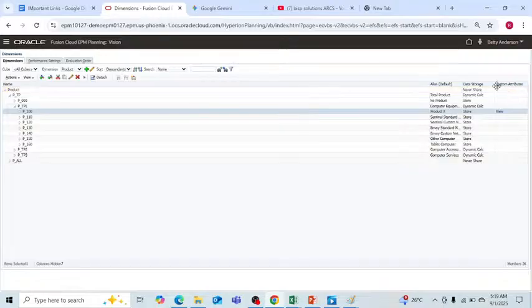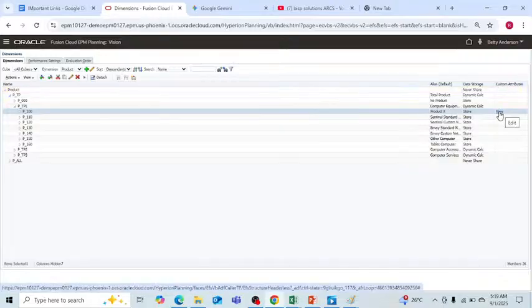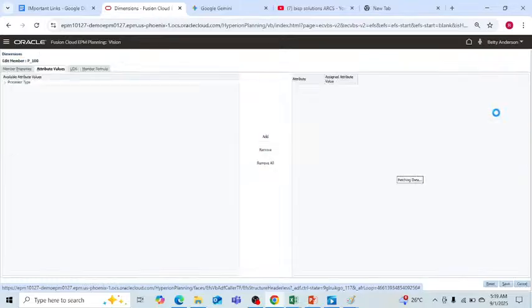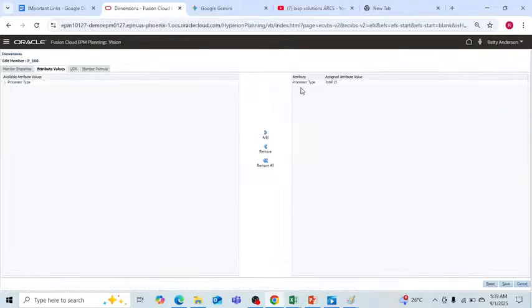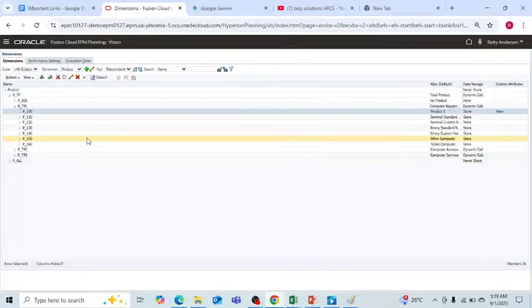So under the custom attributes you can see the option view is coming. If you will click on the view, so simply you can see that it is the processor type of Intel 50 that we have assigned in the previous thing, that is assigned attribute value. So this is the simple thing today that we have talked about.